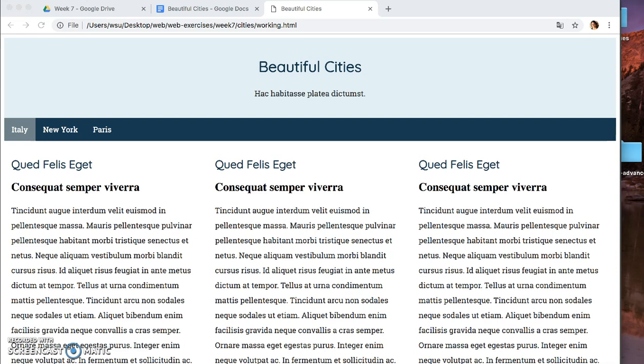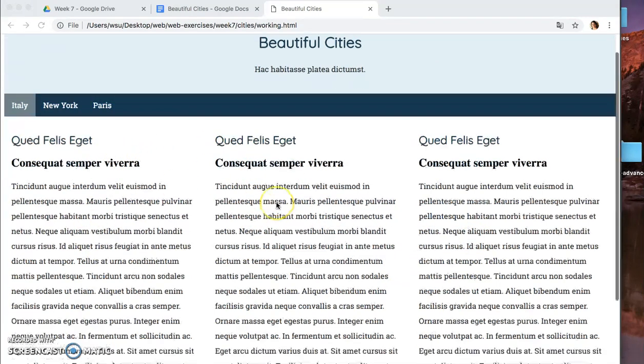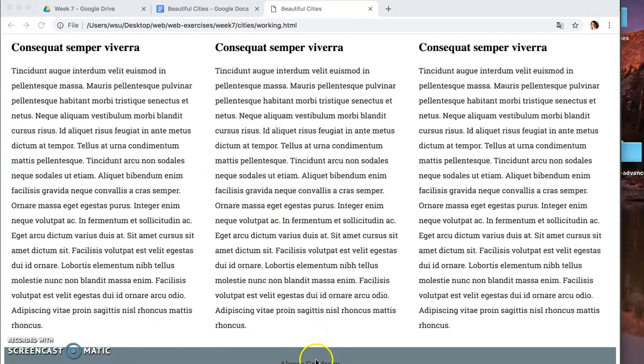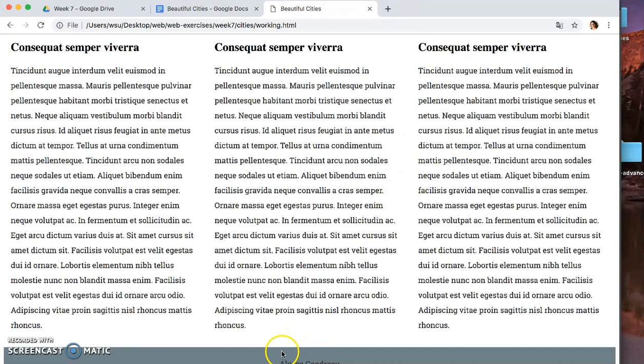So I can see over here on my page that I'm going to have a header area, a navigation, I'm going to have 3 columns in my main content, and also a footer. So we're going to go ahead and set up our HTML file with these 4 elements.